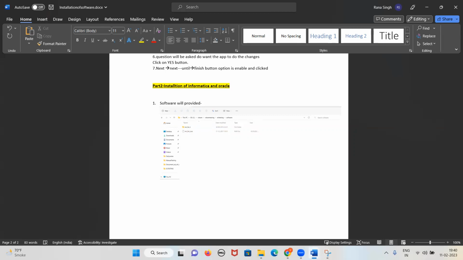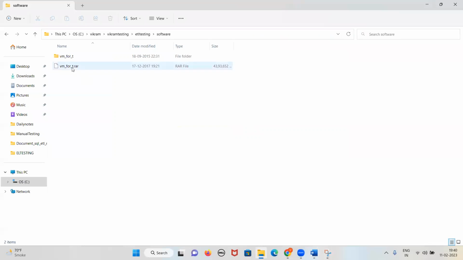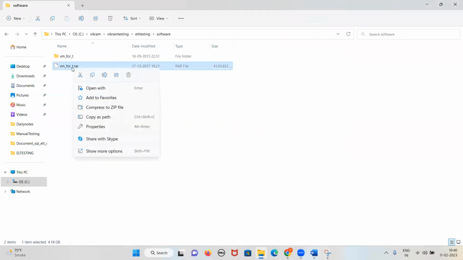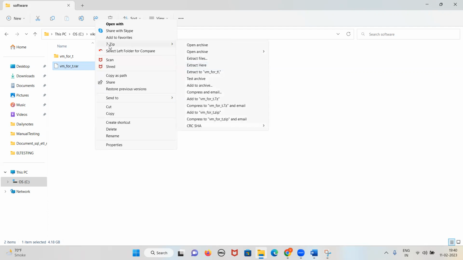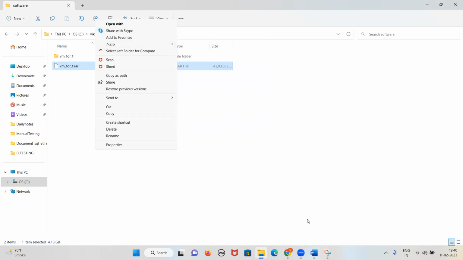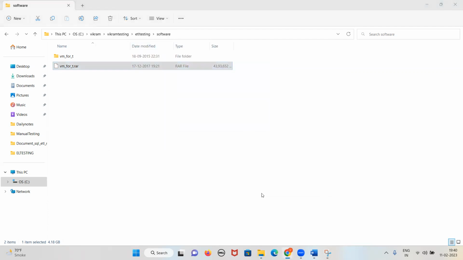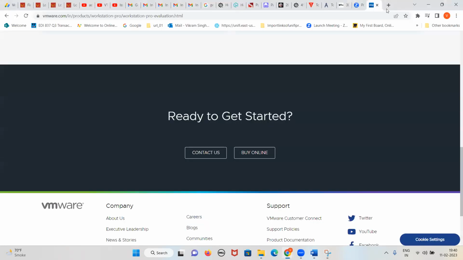Step 2 is once you get this software, you have to extract it. Do you know how to extract a rar file or zip file? Tannu, do you know how to extract a rar file or zip file? No. So for that, you need 7-zip or WinRAR. Do you have 7-zip? If you don't have 7-zip, you can download and install 7-zip. If you have, then that's fine.